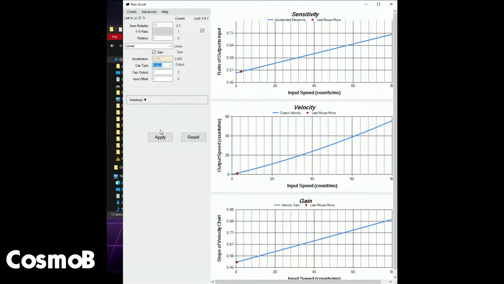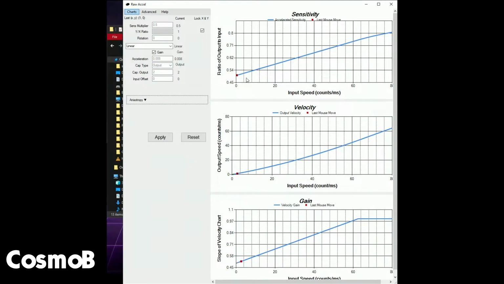Now, that is quite high, but let's say you have a moderate amount of acceleration, maybe 0.08, something like that. Your mouse would move towards that cap very slowly. You can look at the sensitivity graph here. You see the gain? It's going to move towards this cap right here very slowly. So unless you flick your mouse super hard, it won't reach the cap.